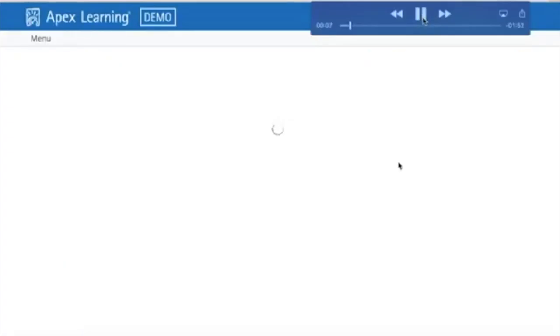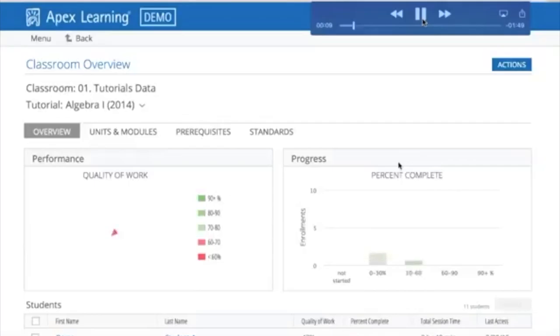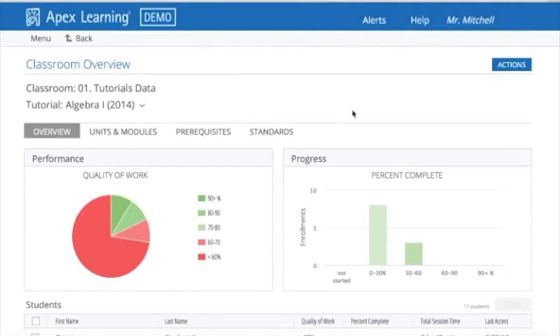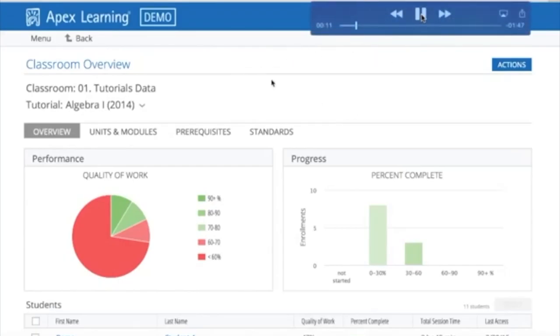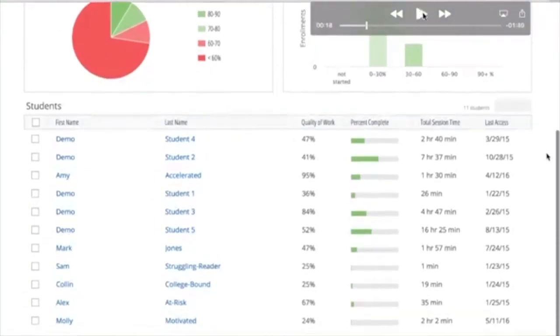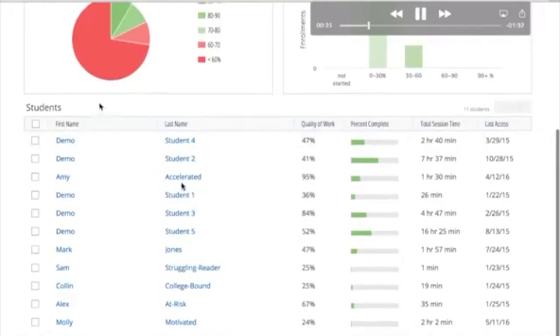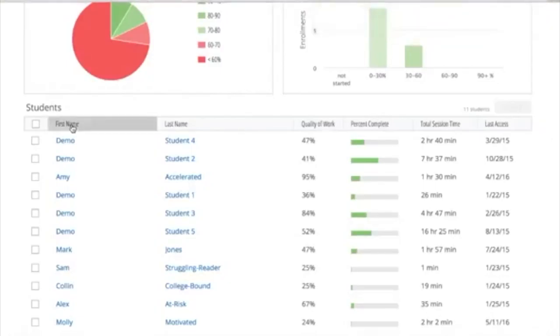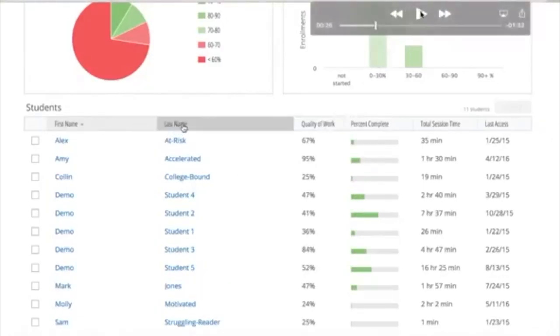If you select the three bars, it will bring you to a classroom overview. Now the classroom overview is where all of your data for each tutorial is located. As you can see, we have a performance, which is a quality of work. It shows you the progress and the percent which is complete. And then it also shows you all of the students that are enrolled in that particular tutorial. Now, it's nice because you can organize your data any way that you see fit. You can organize your students by their first name and their last name.